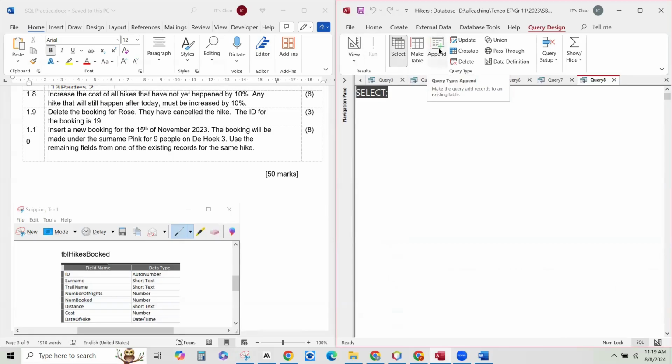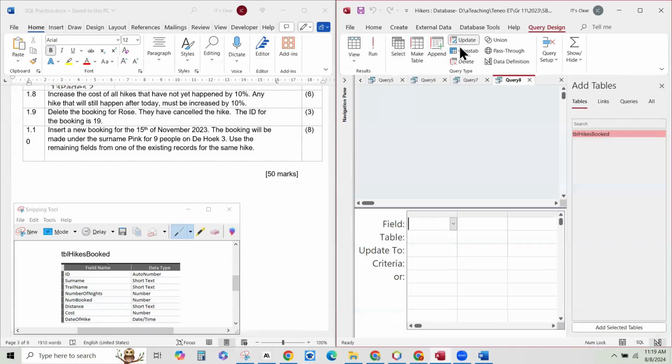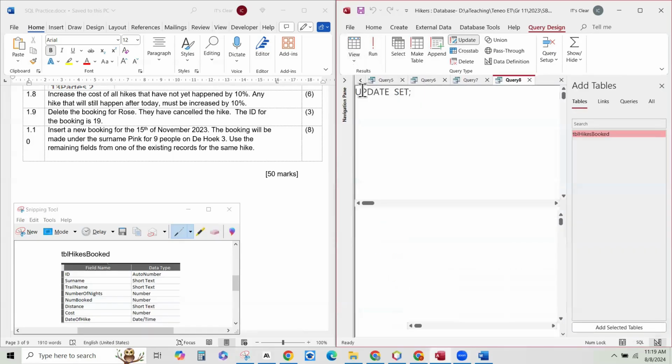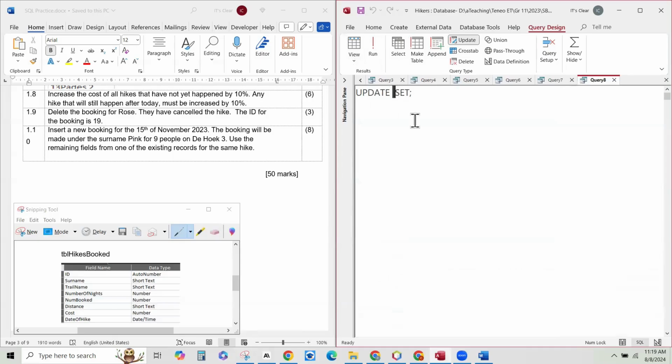Now you can do an update command and go to SQL. It gives you a little bit of a clue of what to do, if you struggle to remember how the commands go. So update TBL hikes booked, set. What do we set?